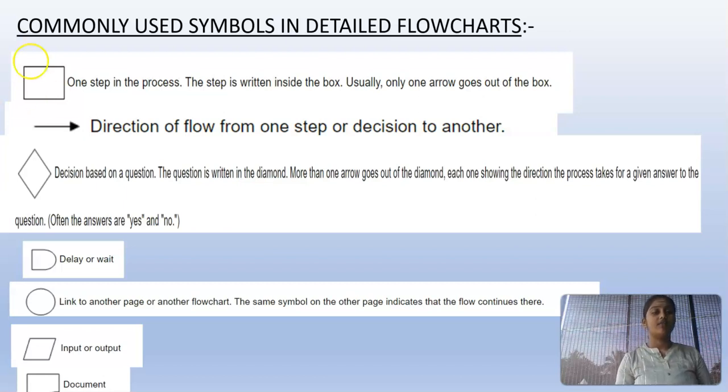Next, the arrow shows the direction of flow from one step or decision to another. Next, the diamond is a decision based on a question. The question is written in the diamond. More than one arrow goes out of the diamond, each showing the direction the process takes for a given answer, often yes or no. Next, delay or wait.